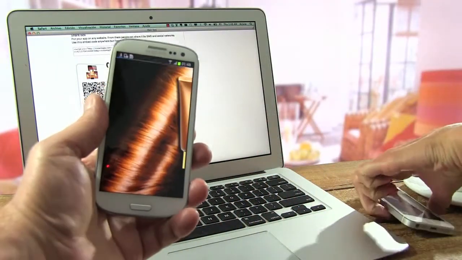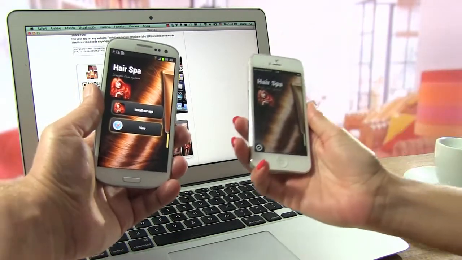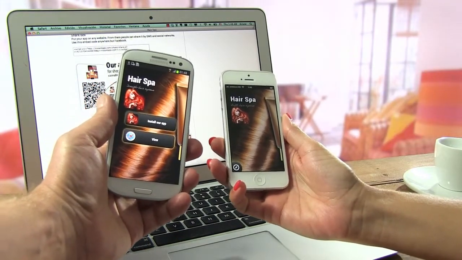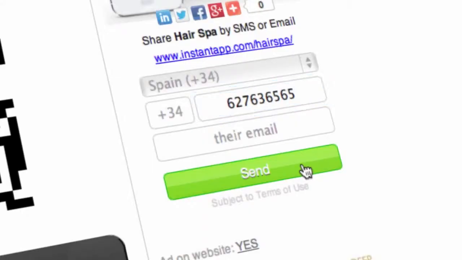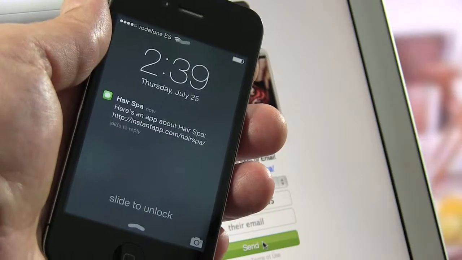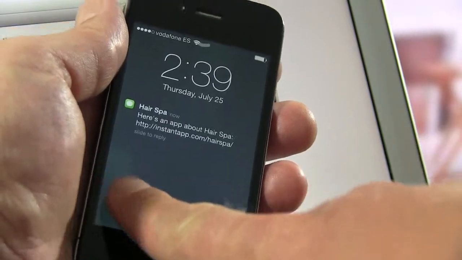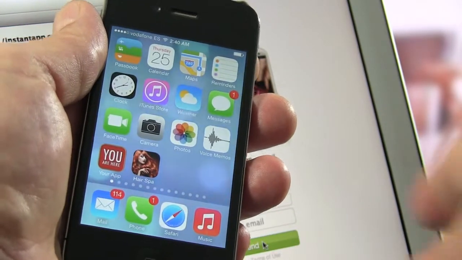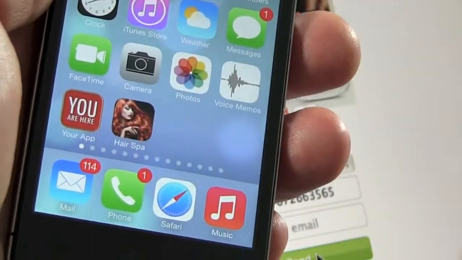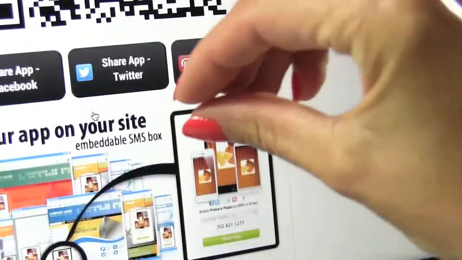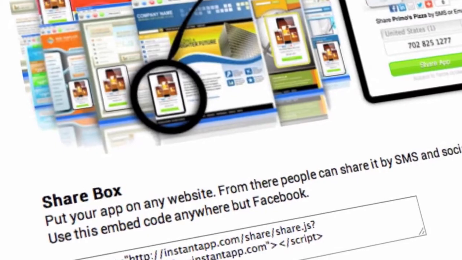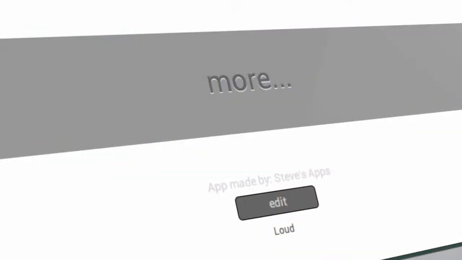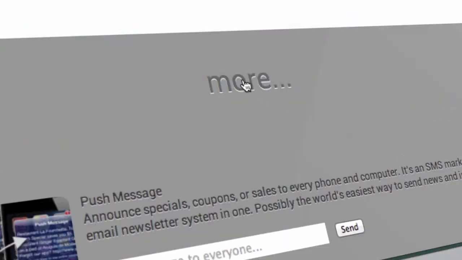This works on all smartphones, and it's the world's quickest app delivery system. Now it's yours. See this box here? It lets you send your app by text message, SMS, and email. People hate crowded app stores, but they love receiving your app directly like this. You can even take this SMS box and put it on any other website or blog, so your app is available everywhere.